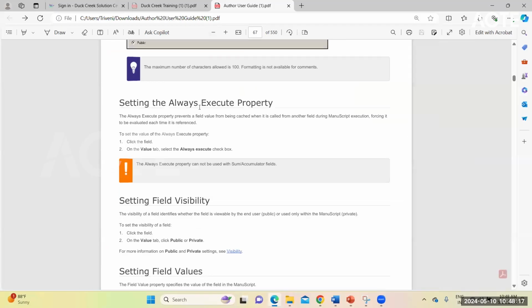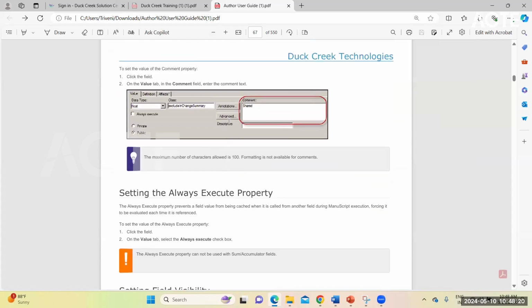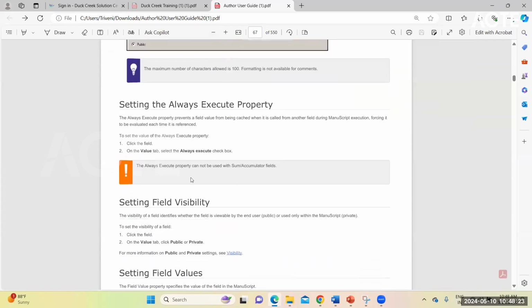Setting the always execute property. This is one of the properties available in a field while you are creating it. Always execute prevents the field value from being captured when it is called from another field during the manuscript execution, forcing it to be evaluated each time it is referenced. That means whenever this field is called from another field in the manuscript, it will execute no matter what, as the first top priority, even if the condition is false.